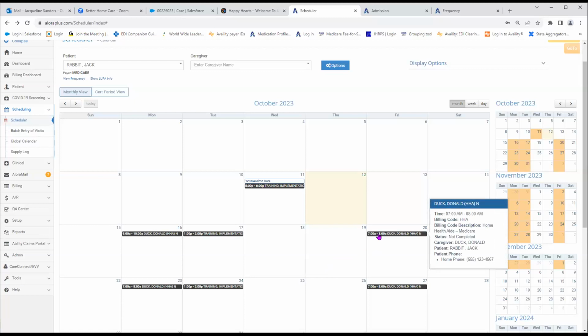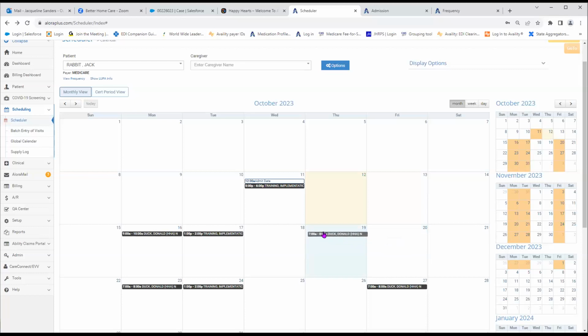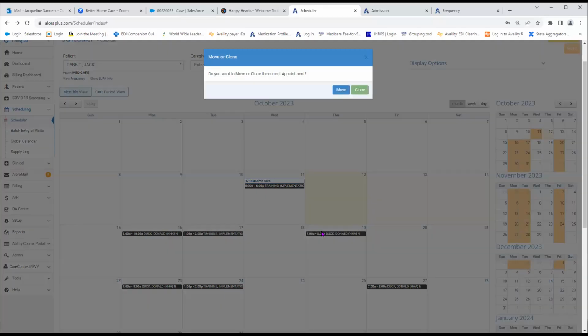Super easy to move a single visit. Drag and drop. Take the visit that you need to move. Again, you have to click on the visit line, not above or below it. So left click with your mouse, drag it over to the correct day that you need to move it to, and drop it. Let go of your mouse. We give you options. Do you want to move the visit or clone it? We don't need to clone it and add another visit for that week. So we're going to choose move.